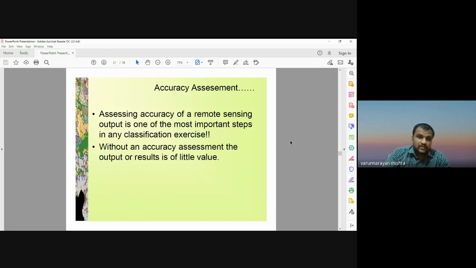Assessment of the accuracy of classified products based on remote sensing images is one of the most important steps in the classification process. Without an accuracy assessment, the output or results are of little value. We need to validate our classification results and our classified product. Without this, it will not be of great significance, and it will not be used for any further application or analysis.